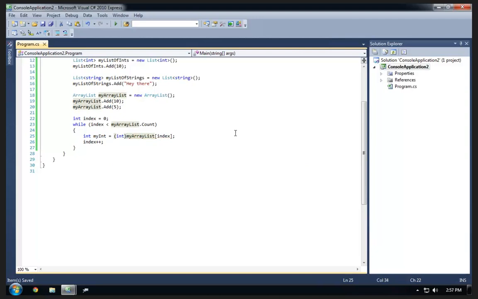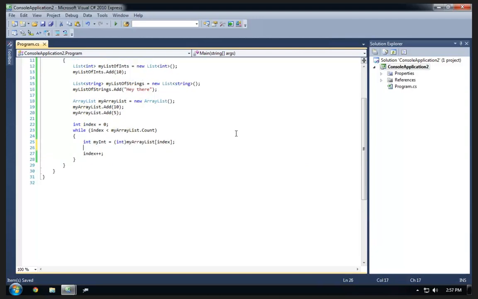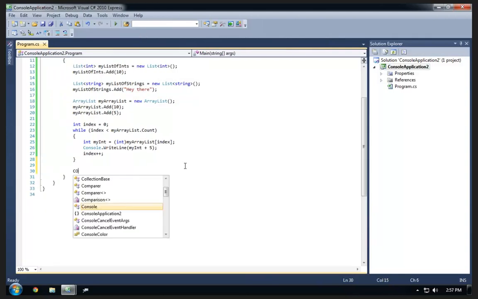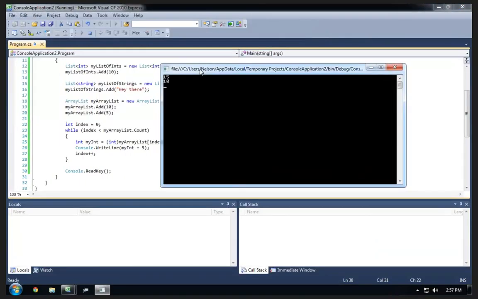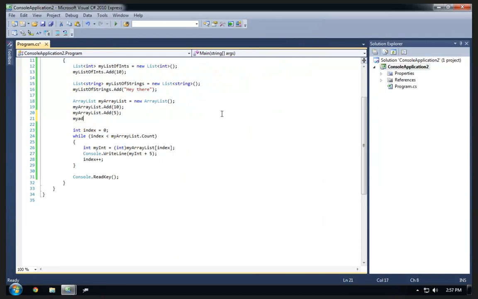So that's number one reason why this is ugly. This is terrible. Then I can go ahead and print right line my int plus 5 if I wanted to, and I can run this and I'll get, well, a flashing window. I can run this and I get 15 and 10. But what happens if I do this?